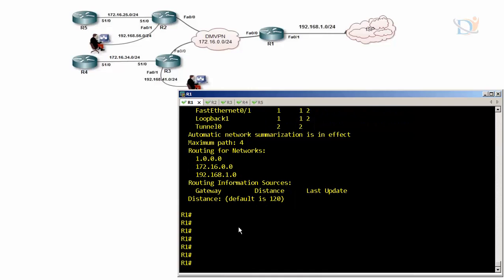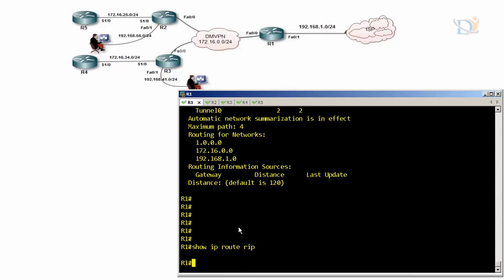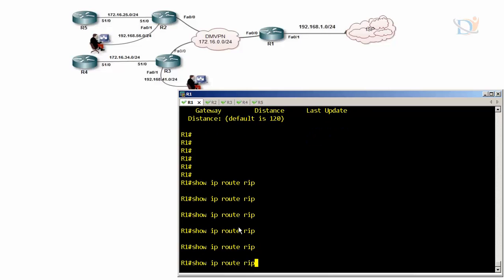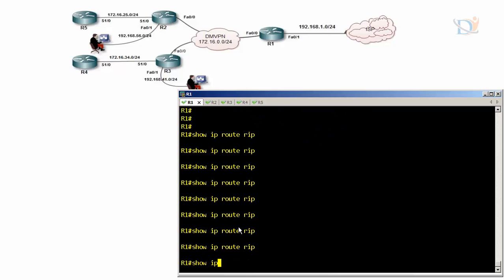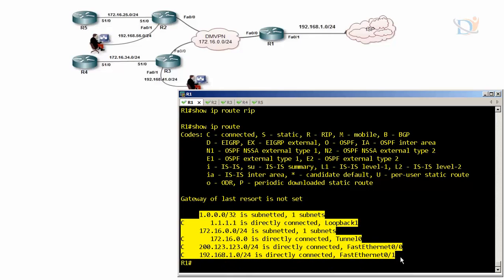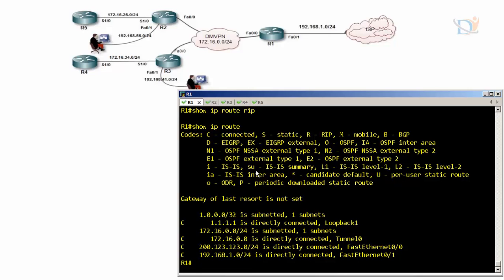Let's verify what's happening on router 1 now. So I can use show ip route to verify the routing table, show ip route rip. So router 1 did not learn anything. So we can see here how many networks are directly connected. These networks are directly connected, but router 1 did not learn anything from router 2 and router 3.